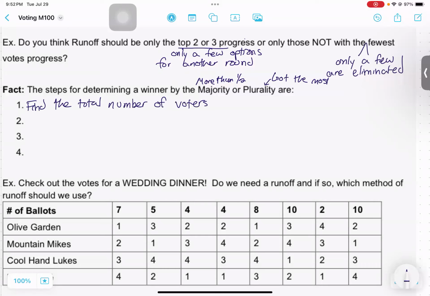Okay. Then number two, you figure out who voted for the candidate in the first place. So let's count the number of first place votes for each candidate. Okay. Then number three, you're going to apply the rules for majority or plurality to see if anybody won.